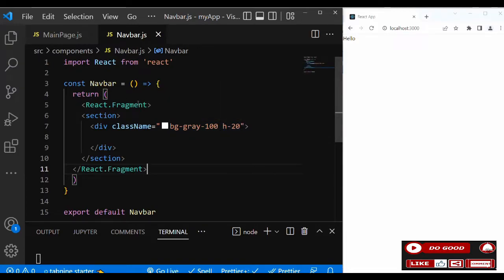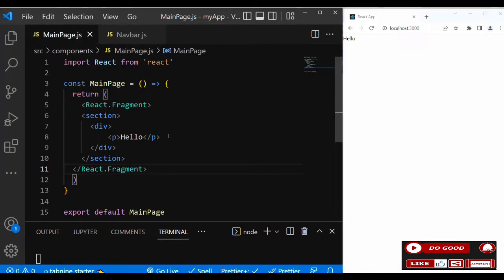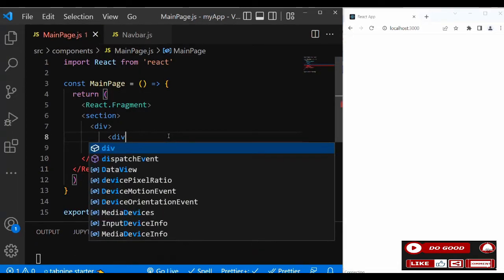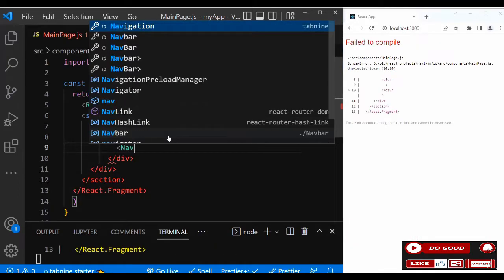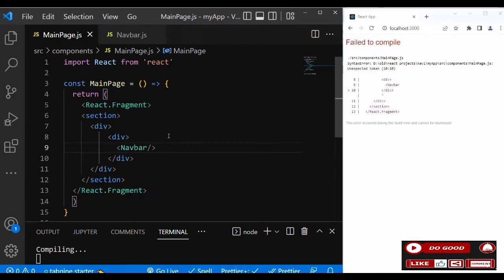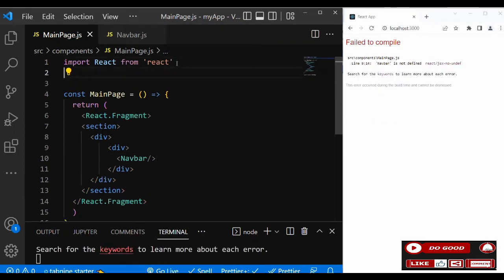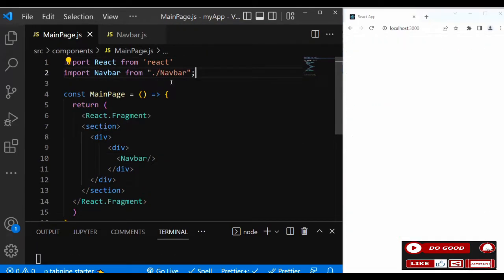Now to see the navbar, we need to link it to the main page. So we go to the main page and call the navbar. We take this hello off, then we create a div, and inside this div let's call our navbar. Good. So let's import it. Good. So that is that. Our navbar is ready, guys. You can see, the navbar is ready. What else do we do?